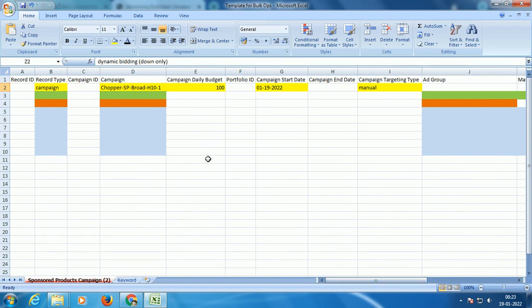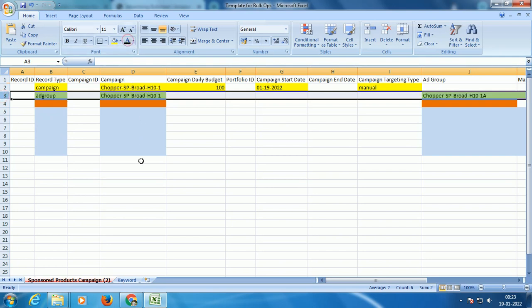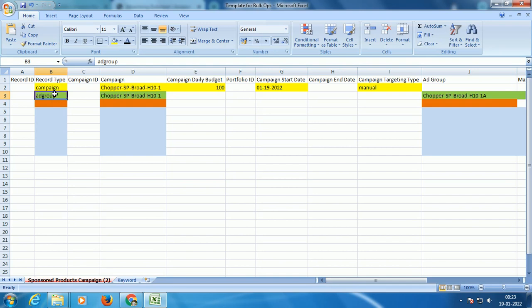So the next component is your ad group, right? Now you're telling Amazon that you want to add an ad group. You will specify the same campaign name, because this ad group belongs to the same campaign. So I'll just copy paste the campaign name, and now I will also name my ad group.